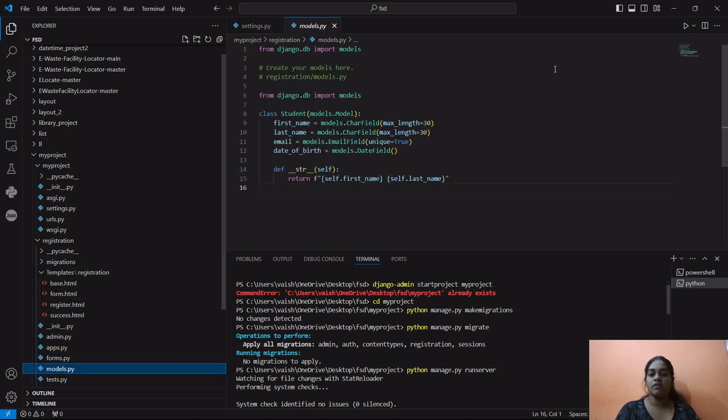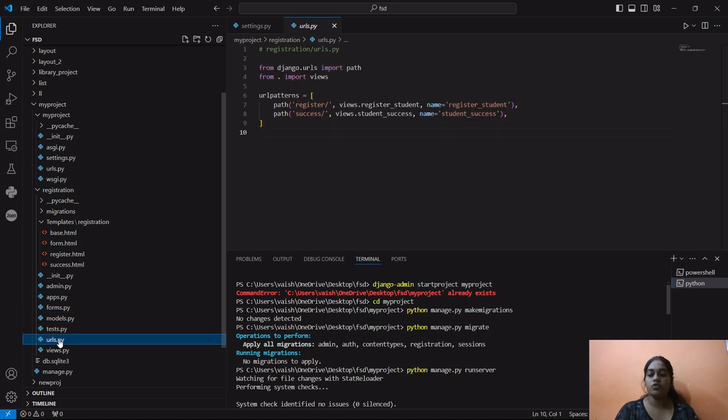And for the models, we need to create class Student of models.Model, with first name having max length 30, and last name with max length 30. For email we have given unique as True, which is boolean, and we have given the return of self.first_name, self.last_name. Next, we need to create the urls.py for registration. We have given the paths for the registration of students, views.register_student and views.register_success, and given the names register_student and student_success.